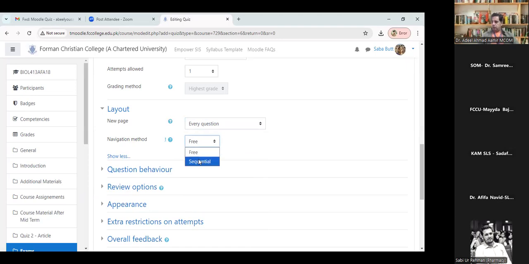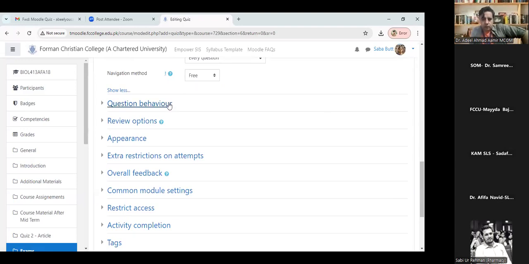We can also make it sequential. Sequential means that they cannot go back. For example, when they have done question one and are now on question two, they cannot go back to question number one. When they go on to three, they cannot go back to two and one. This is always better if we do not want to give them more options for copying and discussing and things like that. So we can make it sequential, or if we are comfortable with them shuffling between the questions, we can give them free navigation. Now the question behavior.